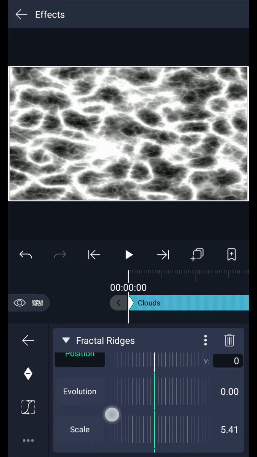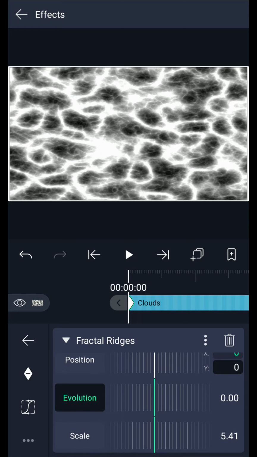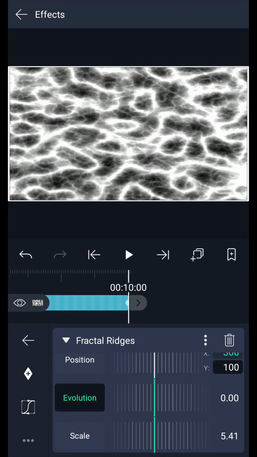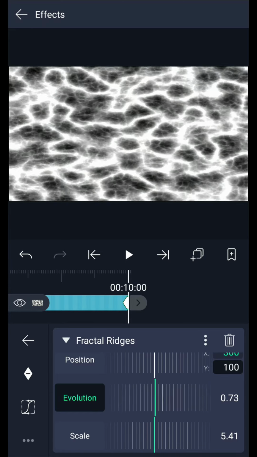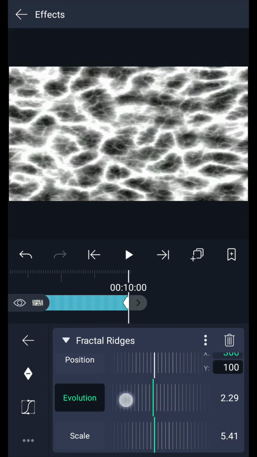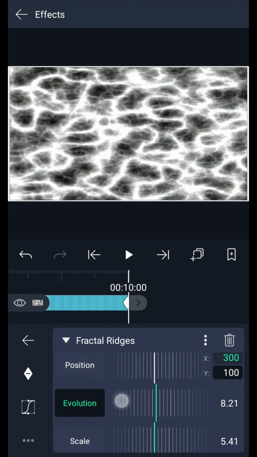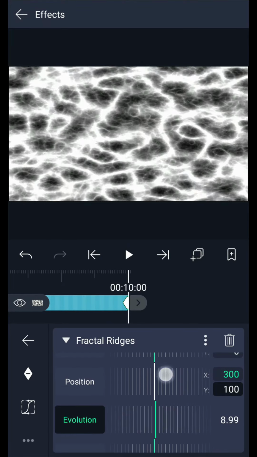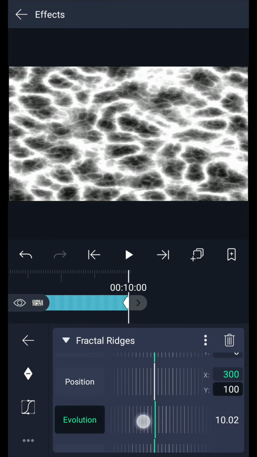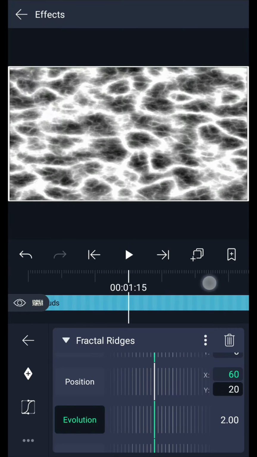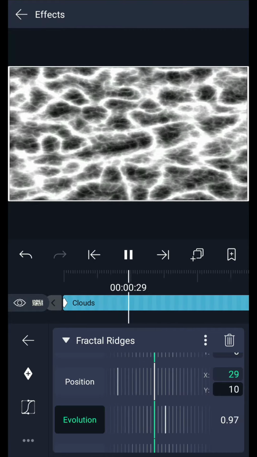Now select Evolution. Add an Evolution keyframe at the first frame. Now move to the last frame of this layer. Here increase the Evolution value as I showed in the video. This depends on your layer duration. If your layer duration is less than 10 seconds, then you can go for 10%. Now we have this kind of animation.